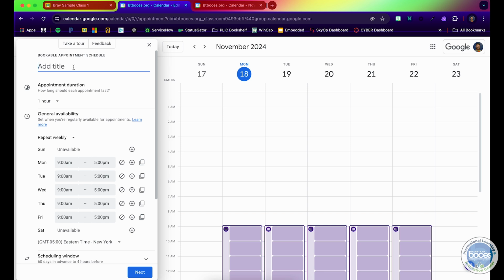So let's just keep rolling. We'll call this Fall Parent Teacher Conferences. Awesome. Appointment duration. How long do I want the appointment to be? I want it to be 30 minutes, let's say. You saw all sorts of different things there. In here, we can say what it's going to be in terms of repeating. It defaults to being repeated weekly, but with parent-teacher conferences, you might only have 2 days.